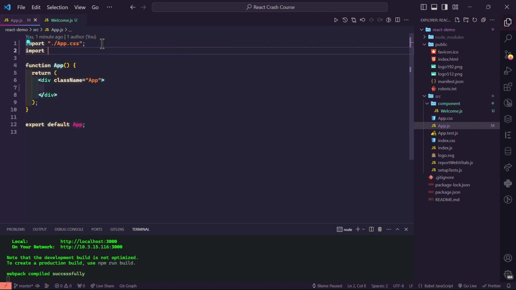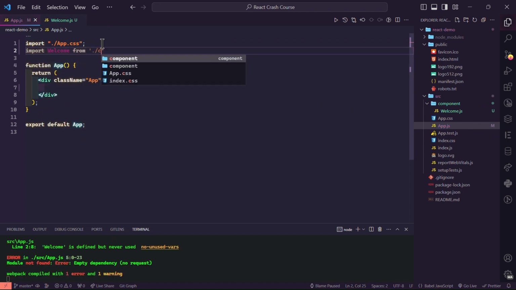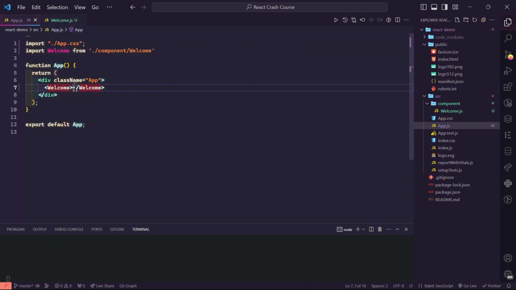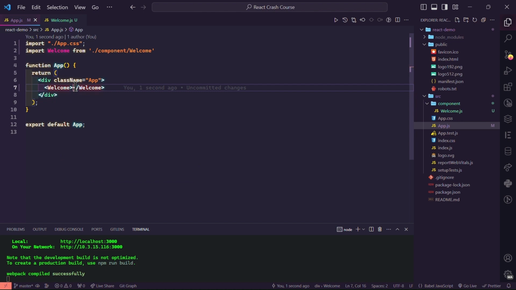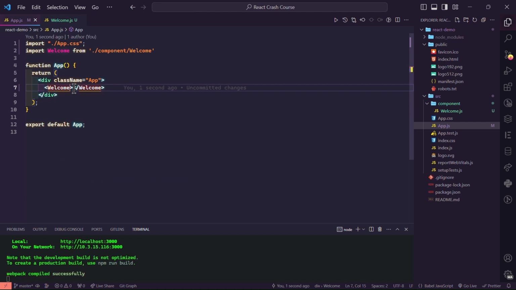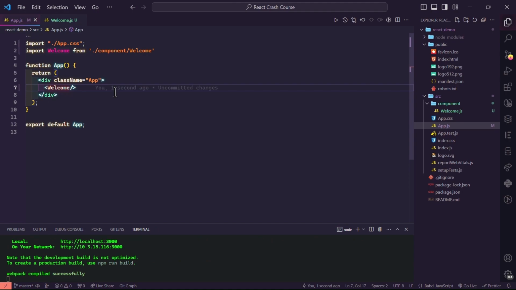We'll do import, we'll write the name, we'll write the path. From where do we want it? We want it from component slash welcome. Now how do you call it? This is one way of doing it. Since you have nothing passed over here, what I'm trying to tell now is props. We'll look into that later, but since nothing is being passed, we can actually do a self-closing tag and remove this. This will also work. Both are one and the same.